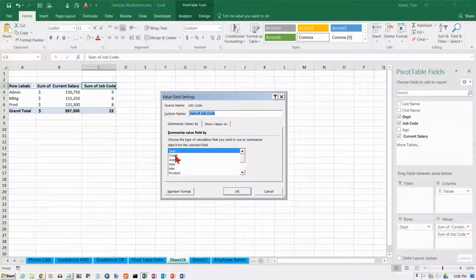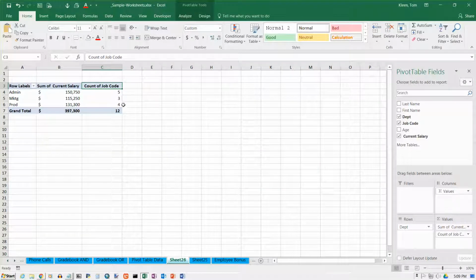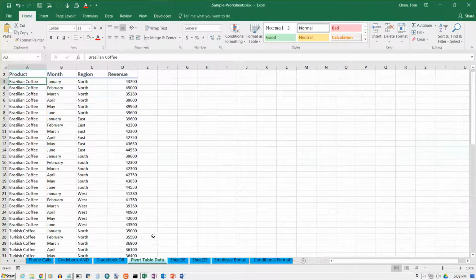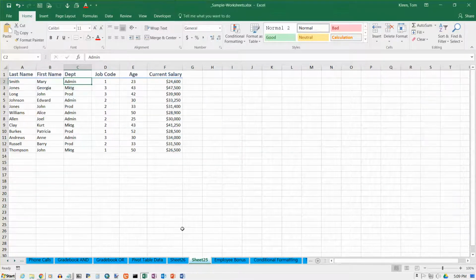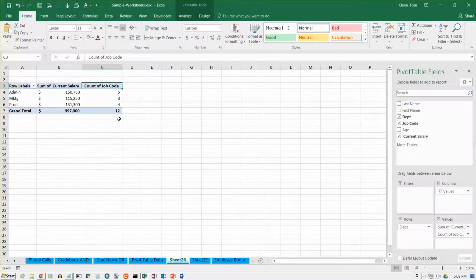Okay, and I think there were, let's go back and look here. Actually, let's click on OK here. So there were 12. If I go back and look at my pivot table data, wrong one. Let's look at this one. It has the other pivot table data on it. And I go from row 2 to row 13, so that's 12 rows. Okay, so it's counting them correctly, and I get 12 people altogether. It is summing the current salary.